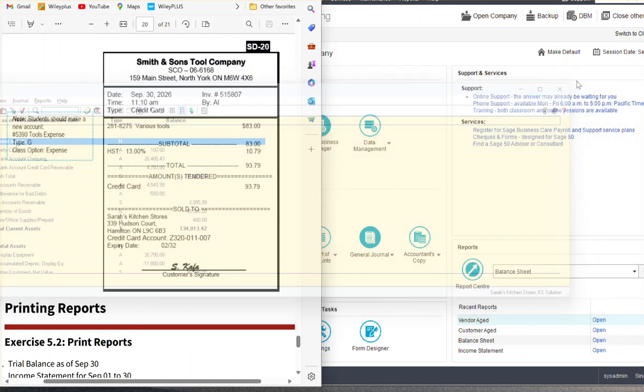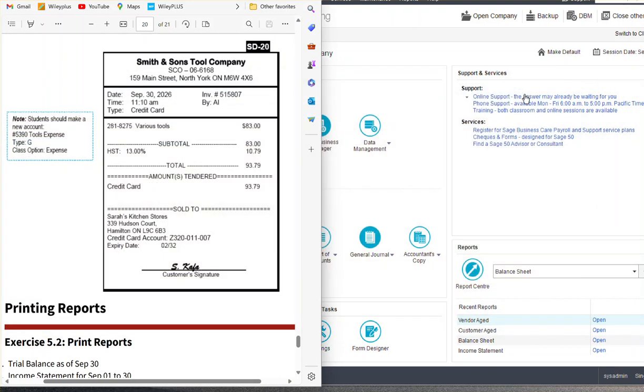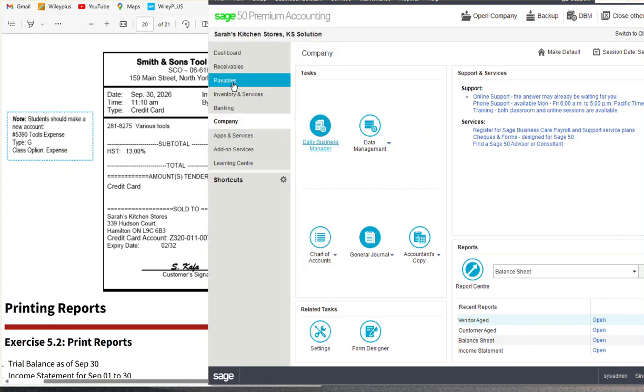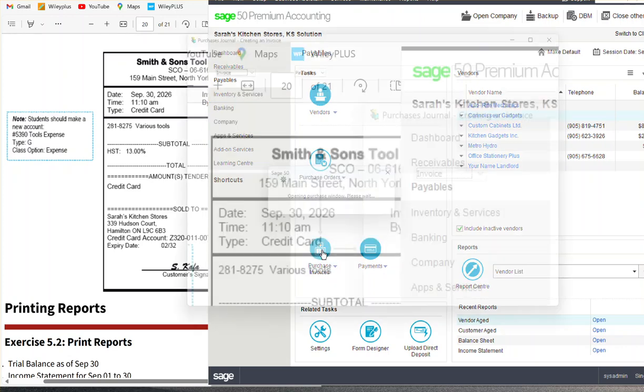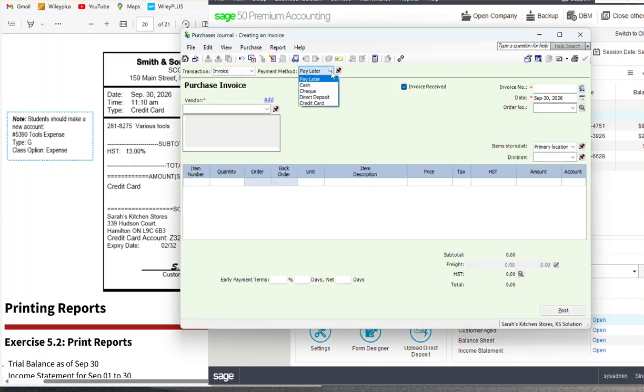Now we're ready to do the transaction, and the transaction is that we're buying the tools from Smith and Sons. So that is my payables, and we're using our credit card. So it is a purchase invoice, and we are using a credit card, and that will be your Smith and Sons.